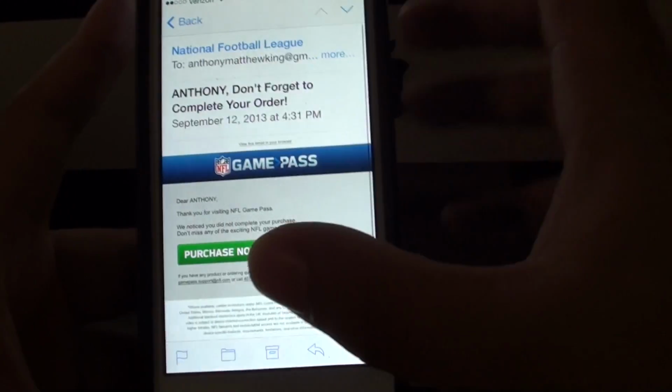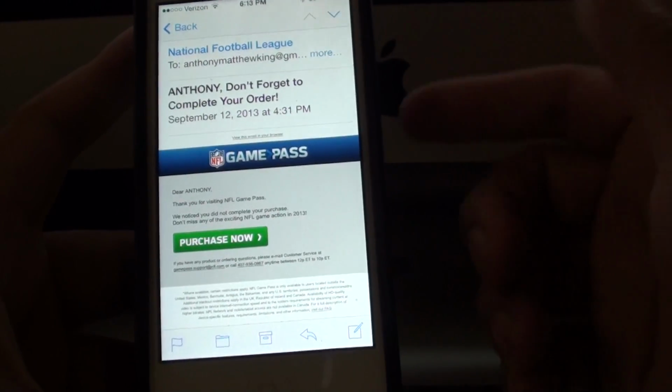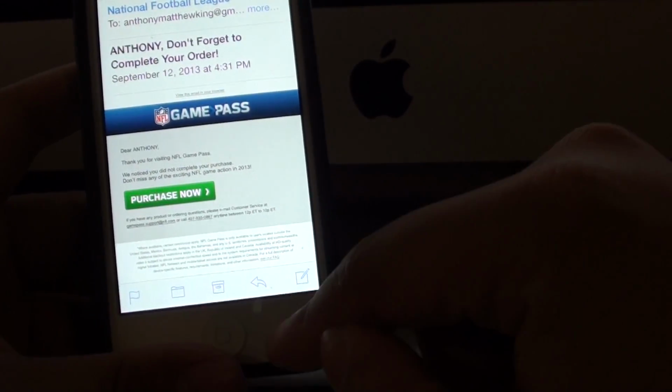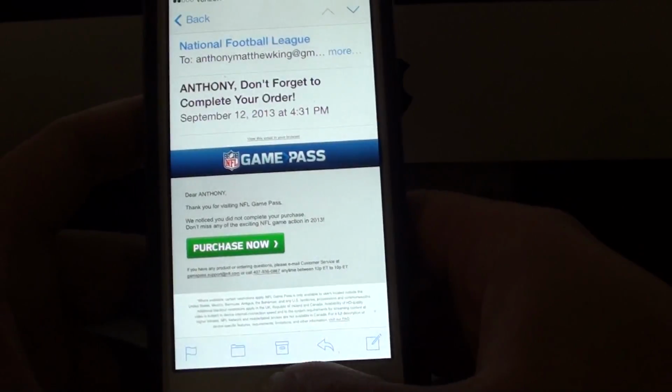Right here, everything is redesigned, even the mail. You have new icons on the bottom. Very simplistic.